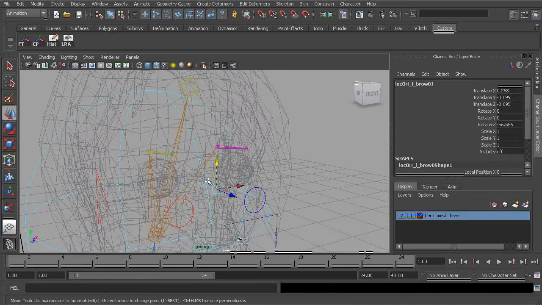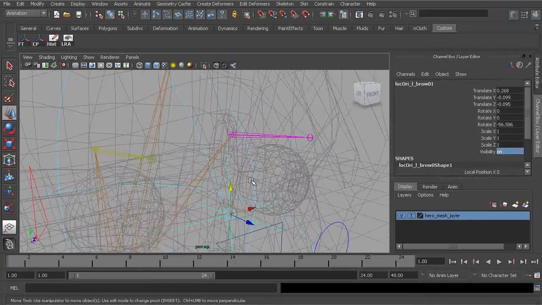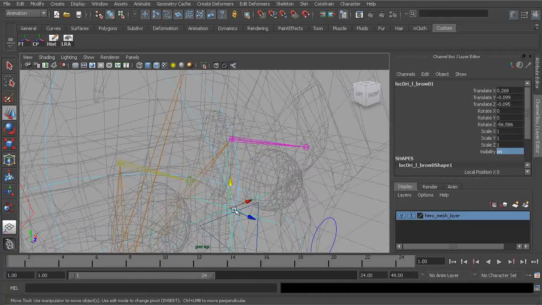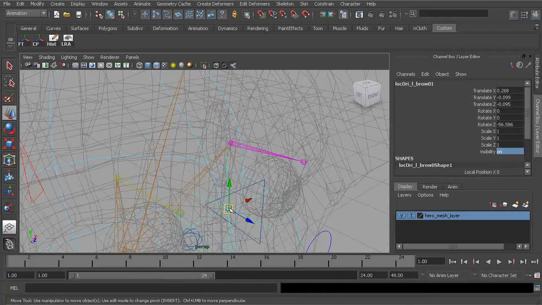All right, so notice we have the locator now selected. Let's go ahead and show it. And we'll simply snap it to our brow joint. We'll select in the center of our manipulator to refresh it so we can move in all axes. We can hold down the V key and now snap to our brow bone.